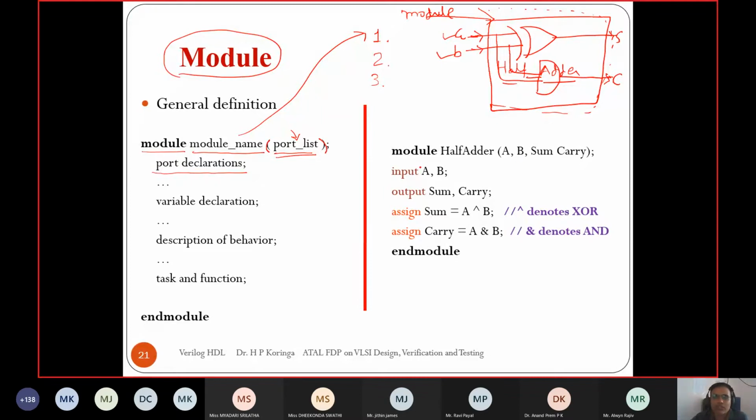Out of these ports, if you see the example of the half adder, we want to use A and B as input ports. So I define input and the port names A comma B, and sum and carry are output ports. So output sum and carry, right? So this is the port declaration.